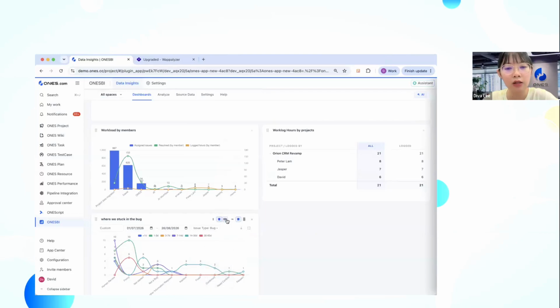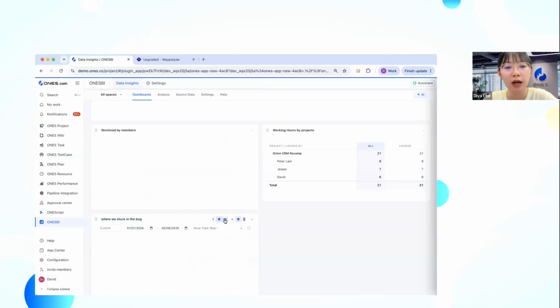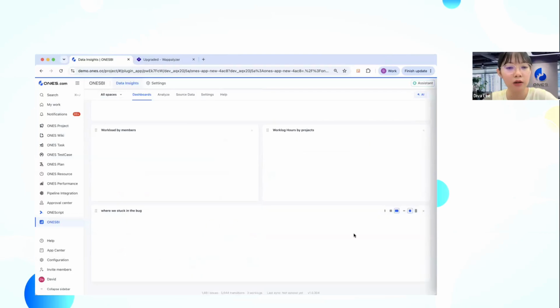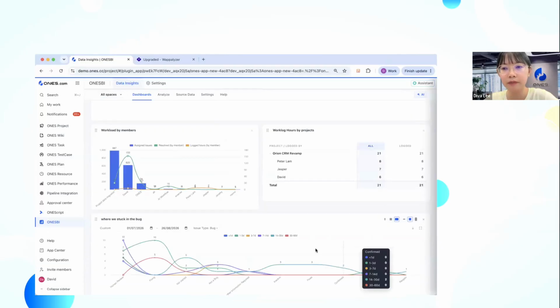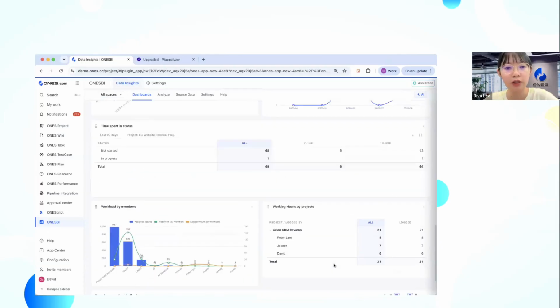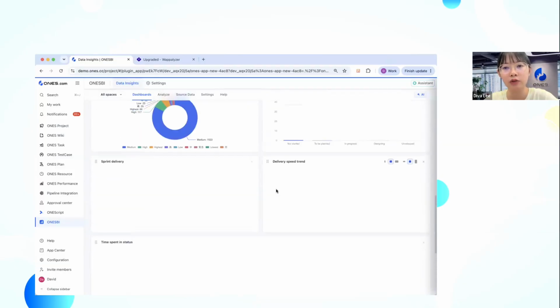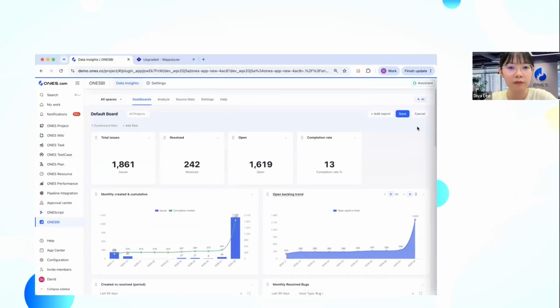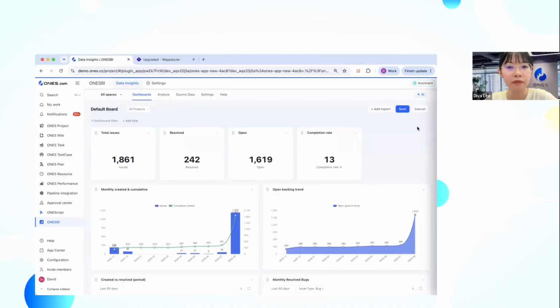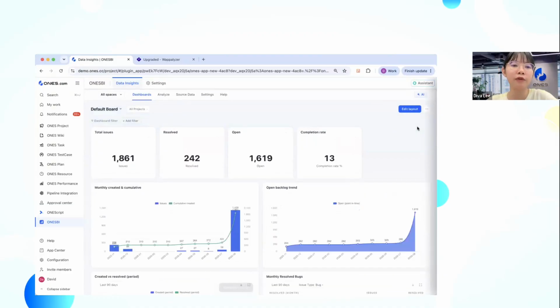Another thing is that you can definitely change the layout of the reports here. You can drag and drop to move the layout for the dashboard and save it. So this is how you can create custom reports and make them available in your dashboard.